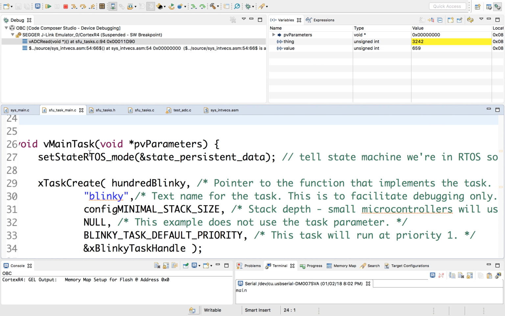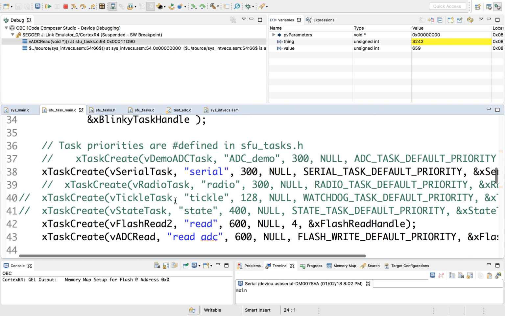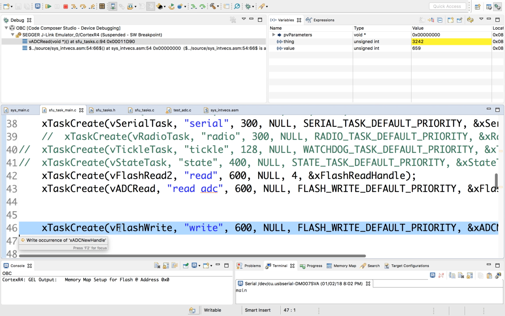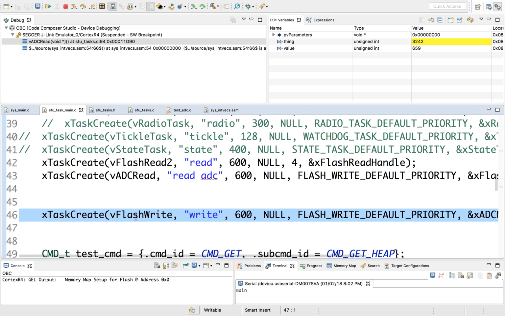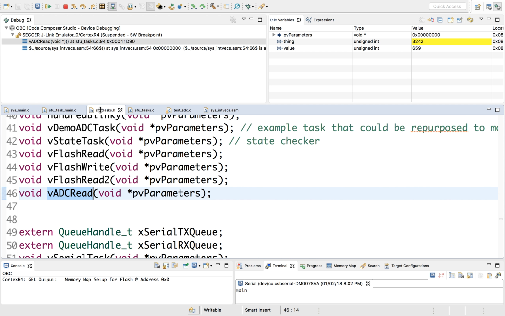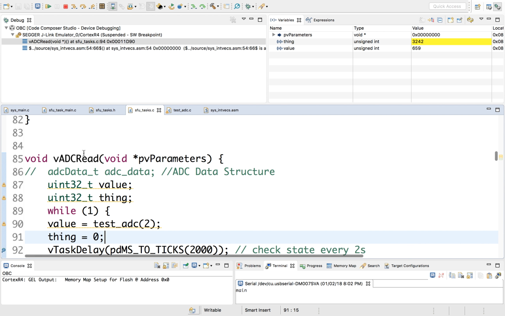So it's sort of like three things. You create the handle, which is just a thing the RTOS needs. You actually create the task, so this sets it running. And the function that the task is actually running is, well, we added it to the SFU tasks header, and it's defined in tasks.c. So yeah, it's sort of four things. It's a good question too.